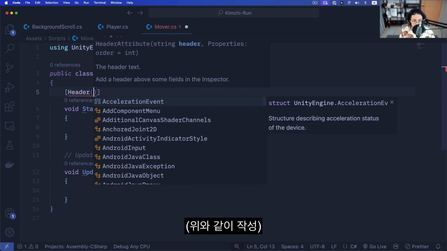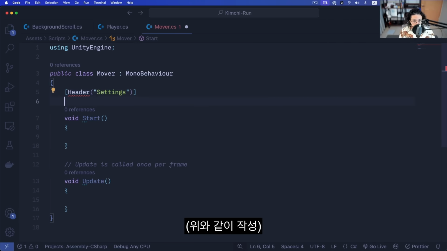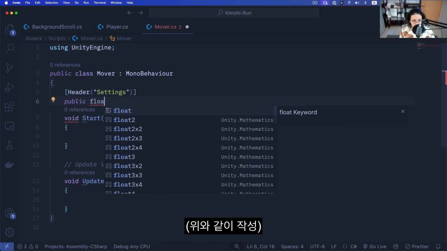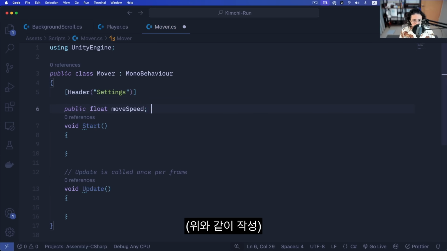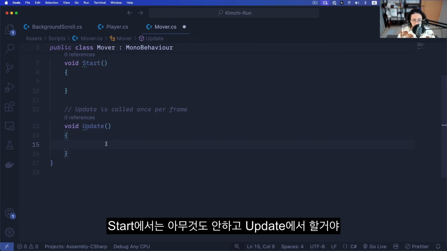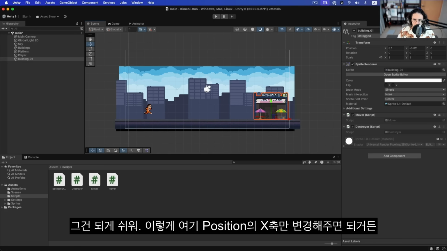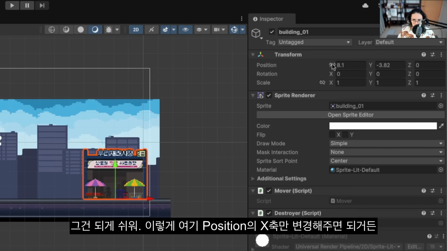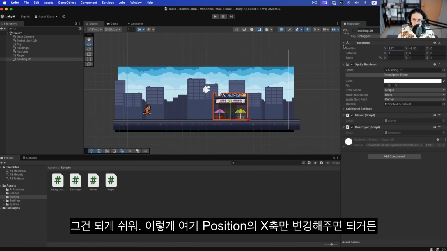So we're going to say header, let's do settings, okay? We're going to say public float move speed, all right? And we don't do anything at the start, we're going to do it at the update. And how do we want to move this element? Well, actually, it will be very easy. All we have to do is change the position in the x-axis, like this.